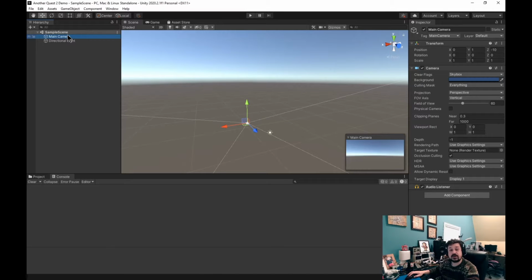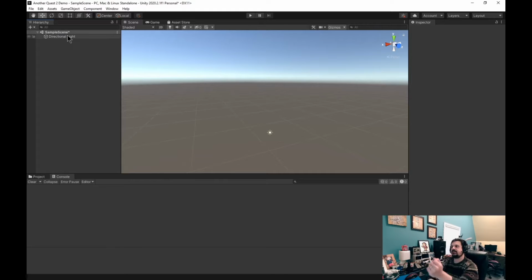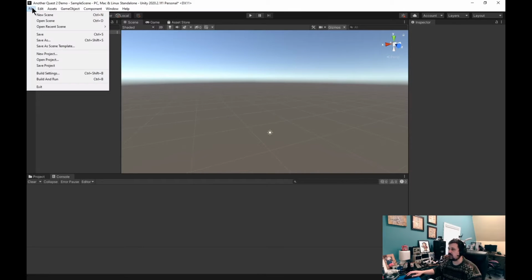Counterintuitively, we're going to want to delete that, because the Oculus Integration Tools has its own camera rig that we're going to want to be using. So before we jump into that, there are a few settings that you're going to want to set here in the player. So first of all, we're going to want to go to File and Build Settings.